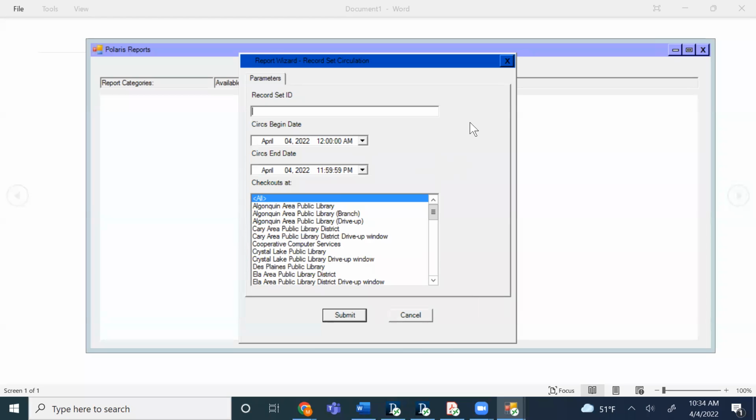So to start, I need to enter in the record set ID number so it knows which records to look at. So let me just add in my item record set number here. And then next, you can tell the report what time frame you want to run stats for. So in this example, I want to see how much these items circulated from the last time I looked at them 6 months ago to today.